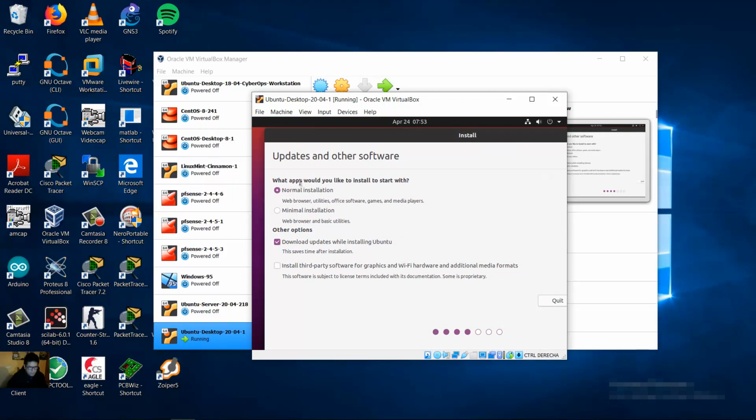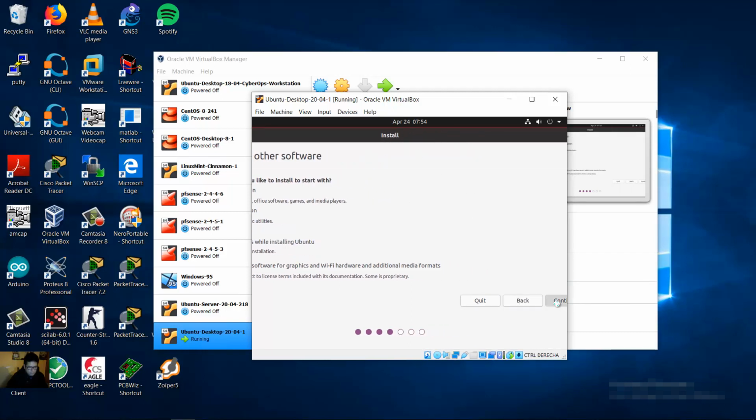What applications would you like to install? Normal or minimal? Use normal to include web browser, utilities, office software, games, and media players. Very nice. Other options, download updates while installing Ubuntu. Maybe if you have all the time, but in my case, you can download later. Continue.